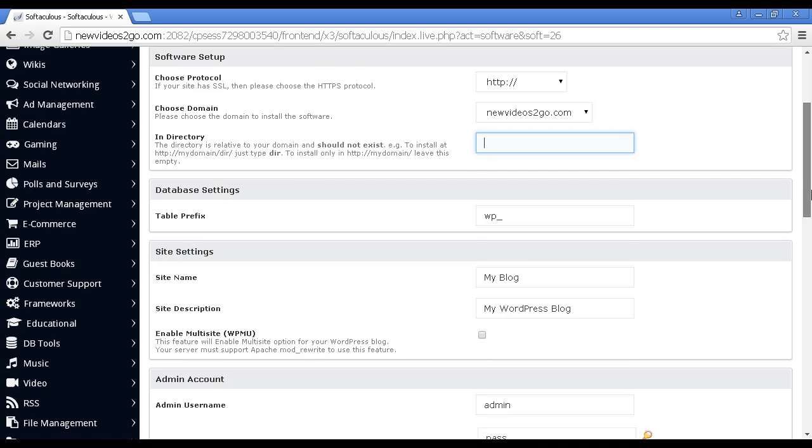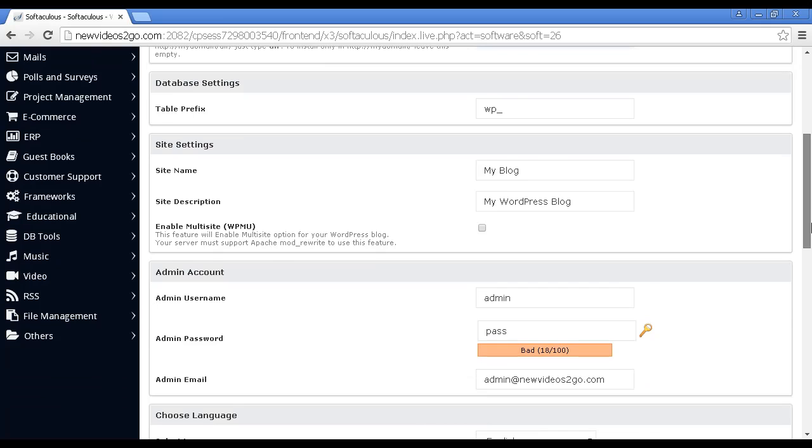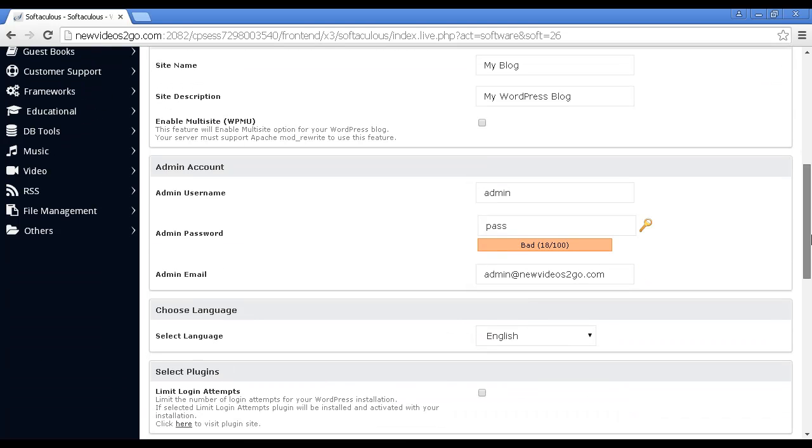And you've got the table prefix in the database, and the site name and the site description, and you can enable multi-site. I'm actually going to leave all this at the default settings for this demonstration. Let's just scroll down a bit further. Then you can set up your admin username and password, and then the admin email.